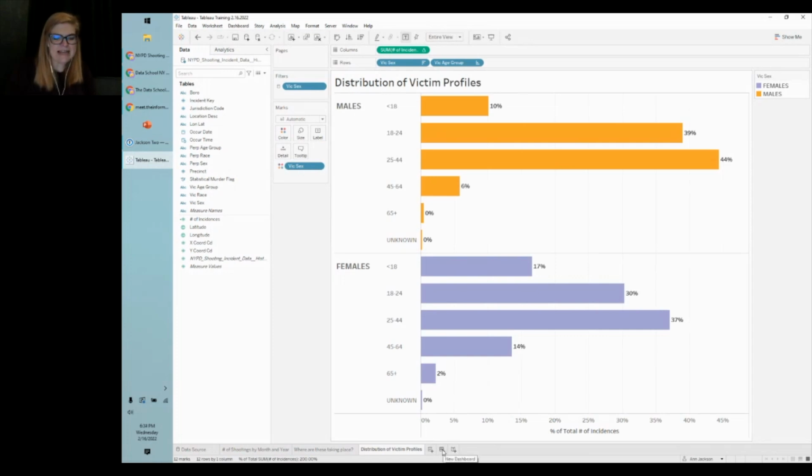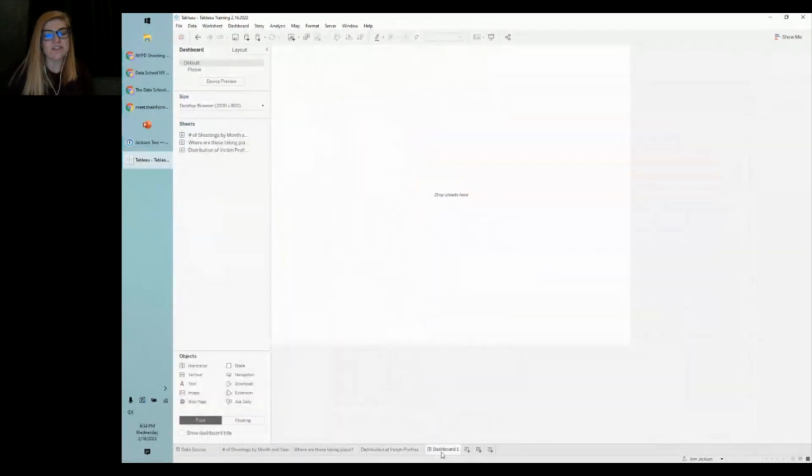We'll be building a dashboard. I actually don't use stories very much. The best way to describe a story is like a way to do slides inside of Tableau. But most people end up just using dashboards, which are a collection of visualizations or worksheets. So I've just clicked on the create a new dashboard button. I've got Dashboard 1 here.